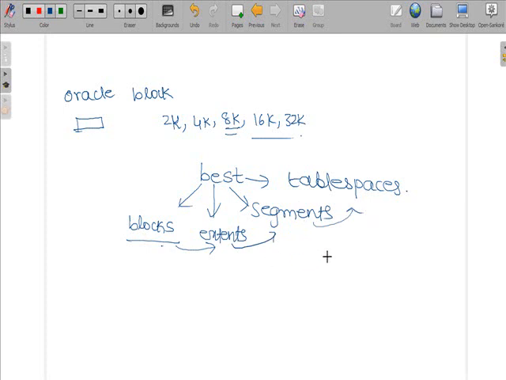Here, segments means employee table, department table, like this. Different tables are treated as different segments. For each segment, blocks will be there, extents will be there. Let us see that structure. By using the simple keyword BEST, we can remember the whole hierarchy. Why? Because people may get confused whether extents are a combination of segments, or segments are a combination of extents. So by using this keyword we cannot forget the hierarchy. A combination of blocks is an extent, a combination of extents is a segment, a combination of segments is a table space.